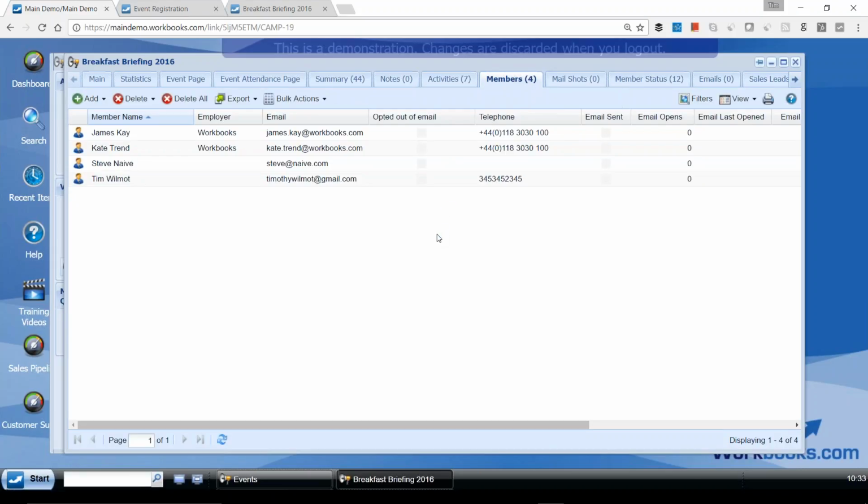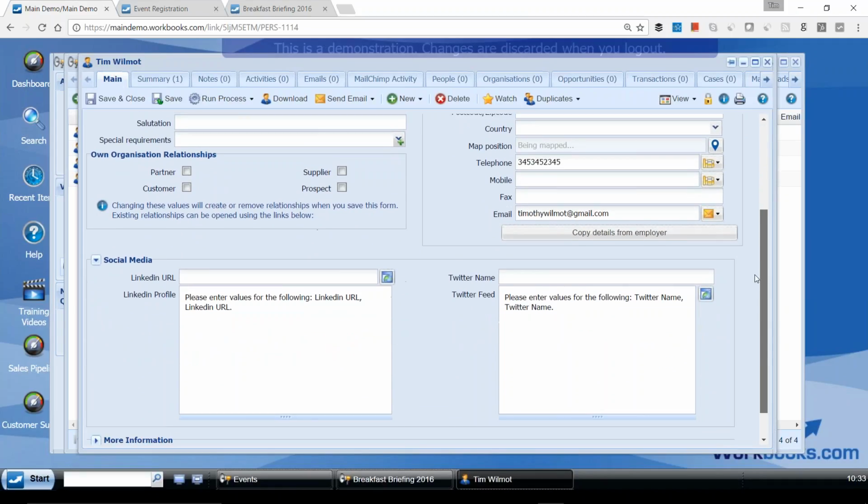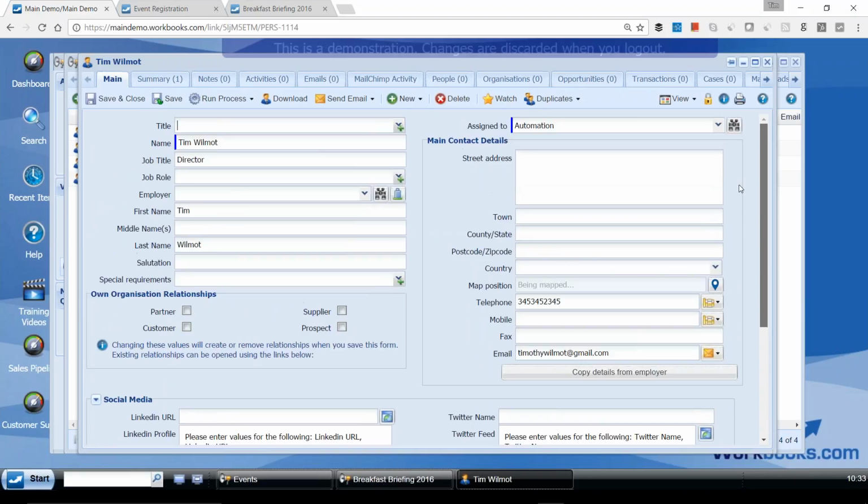Members, there's another important tab, who are the people that we've invited or that are coming on this event? So I actually had initially 3. You saw me type in a brand new registration, which was Tim Wilmot here. And I could click on them just to prove it to you. This now is a new record of a lead in the Workbooks system. I've got a few blanks here because my form didn't ask for additional information like job role and other alternate phone numbers and so on. But just an idea there for you.